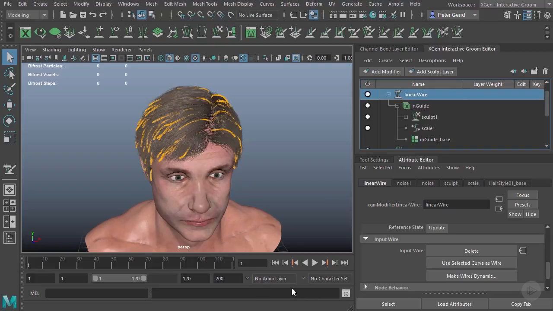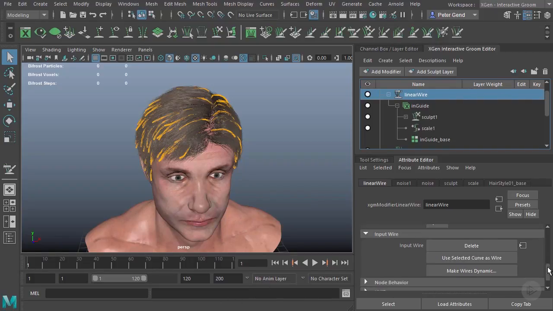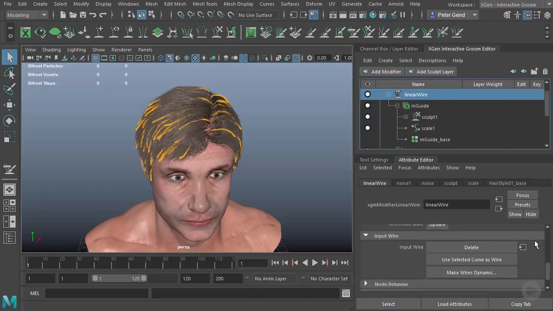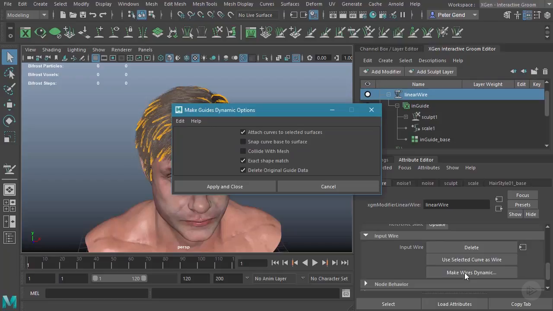Now, it does kind of yell at you. You'll get little errors down here at the bottom that after you make a change, you need to update the reference state. So just be sure that's clicked. And then all you need to do from here is hit Make Wires Dynamic. Go ahead and just reset this, and you can just use the default options over here. I'm not going to do any collisions because I don't need to collide with this mesh anyway. I'll just hit Apply and Close.